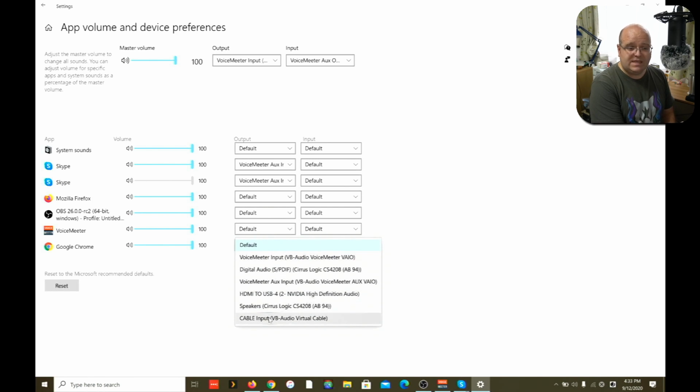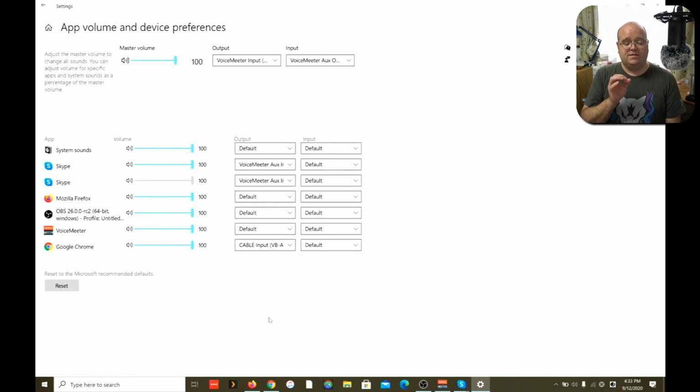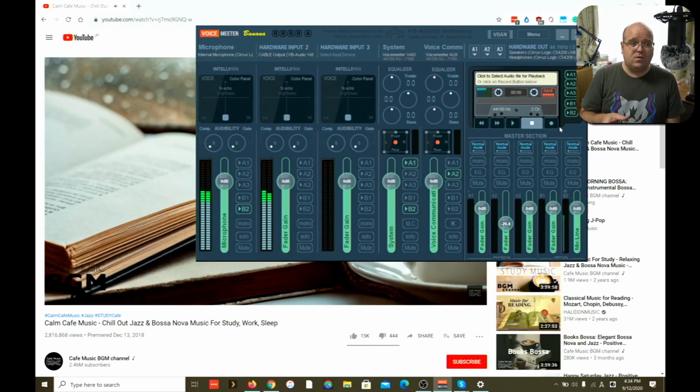So we're going to go to cable input here. That means any sound coming from Chrome is going to go to the virtual cable and not the Voicemeeter input, the system sounds. Let's play the music again and see what happens. If we open up Voicemeeter and look at the hardware input 2, we can see that it's moving around. The audio is coming in. However, I haven't chosen where to send that audio yet.